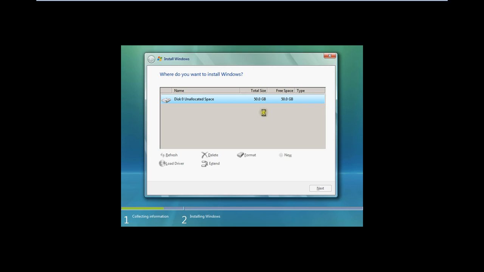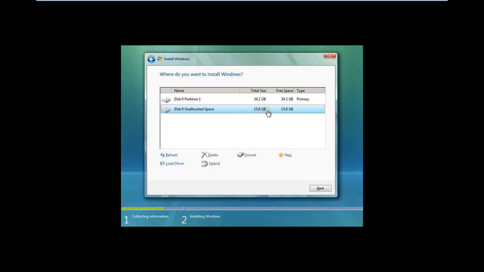It's taking a bit of time. Okay, so 34.2 GB has been created as primary, and the rest of it, 15.8 GB, is not allocated. So I'll be allocating that as well. So yeah, here we go. And now our partition has been done, and if you want to format it, you can format it. Yeah, you can load drivers at the same time, but as of now, we have just partitioned, and we have allocated both of our primary, and now I'll click next.